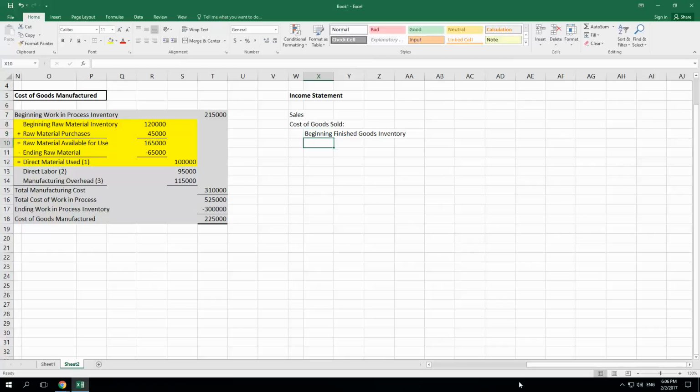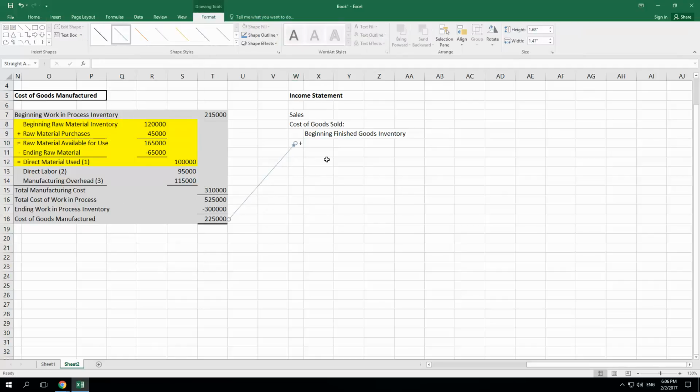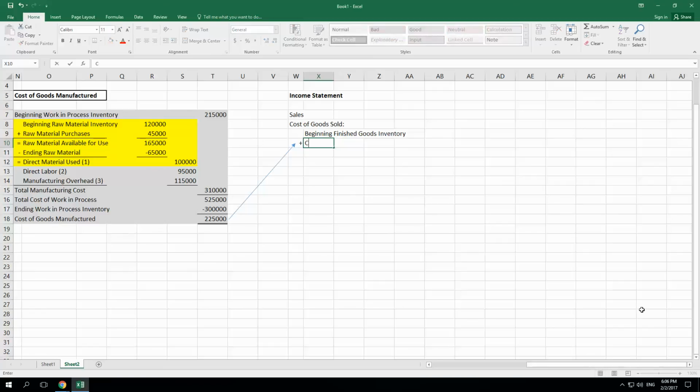inventory, and then you're going to add something. Now remember, I'll use a plus sign just so it's really clear. Remember, in a merchandising outfit, you would be adding the purchases, what you bought to resell. But in a manufacturing outfit, you're going to add this number. So you're going to add that cost of goods manufactured. That's what we're adding.